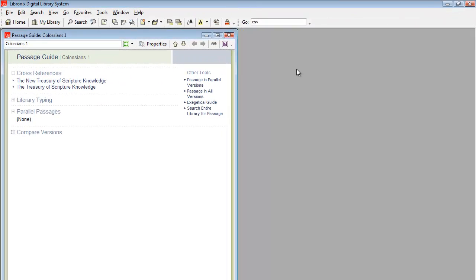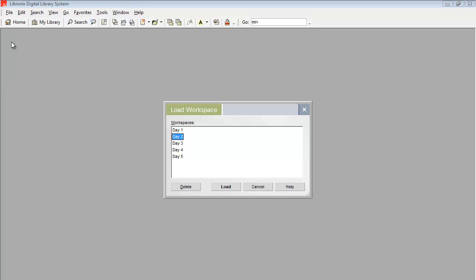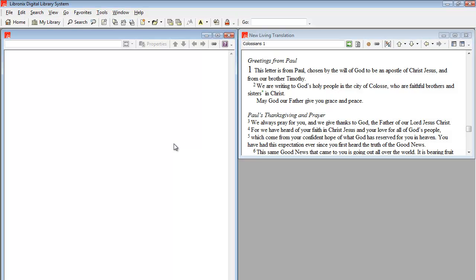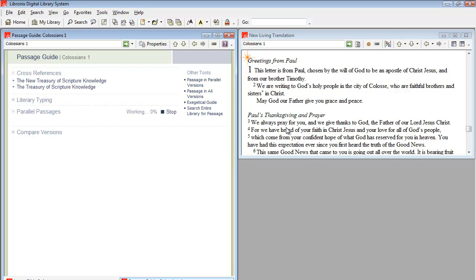So then on day 3 we are going to be doing the very same thing. I'm going to go ahead and load my workspace for day 3, where you're starting out at the beginning, typing in your passage in the passage guide, and going from there. Now, day 3 is our application day. This is the day where we look for illustrations, and look for the different things in this passage.